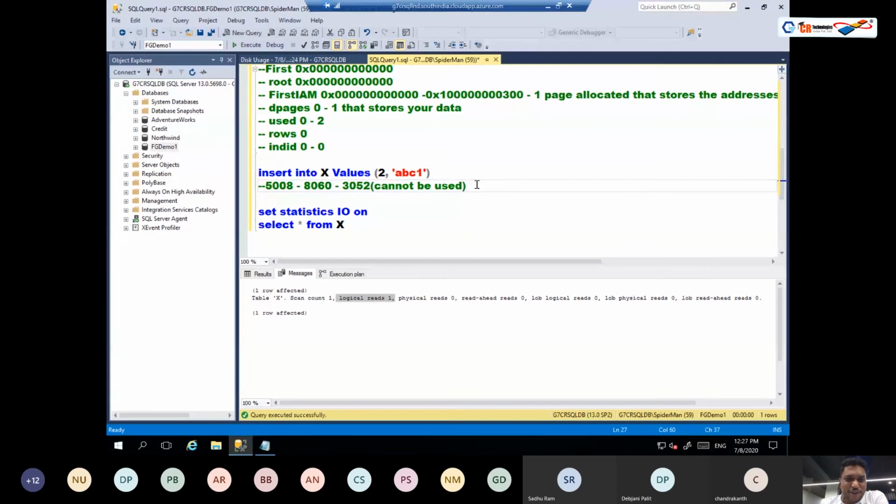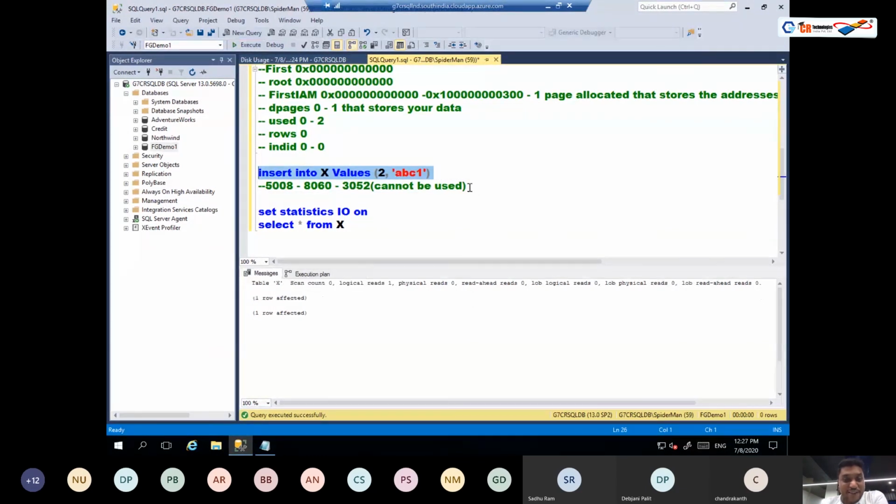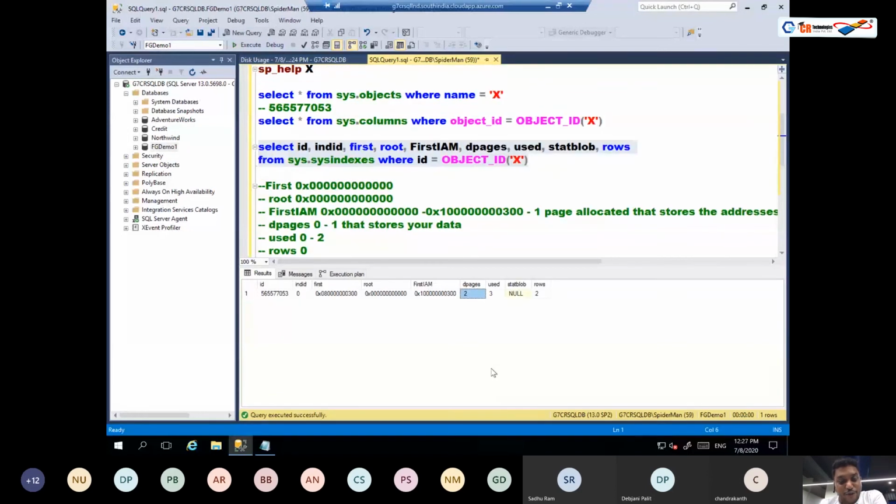For this example, because we are trying to demonstrate space usage and allocation, it was a good idea to make one row, one page, and that's why I put in those sizes. That was a deliberate thing. So if I insert a second row now, this will automatically create a second page. If I check my sys indexes entry right now, you will notice the data pages went up to 2. Used pages are still 3.